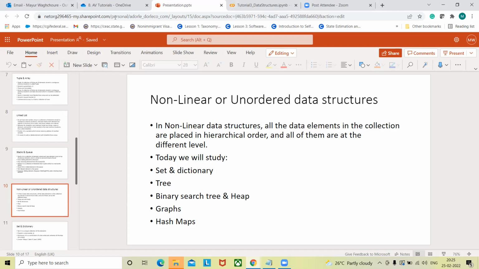In case of non-linear or unordered data structures, all the elements in the collection are placed in hierarchical order. Whenever we create this collection, it will be in the form of one box, but when we create that box, of homogeneous or heterogeneous elements, all the elements will not be placed at one level. They will be placed in hierarchical order, like one element at one level, then a second level, then a third or fourth level. That's a non-linear data structure.